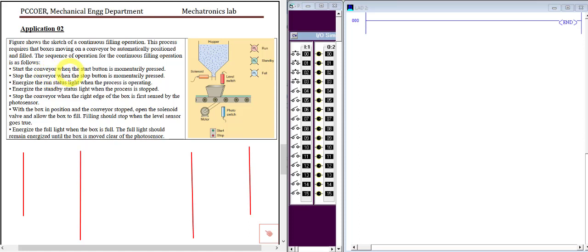Start the conveyor when start push button is momentarily pressed. Even though it is not mentioned as a start push button, it is mentioned as a momentary press, meaning it is pressed for a moment and then released. So ultimately you will come to know that this is the push button used to start the conveyor system. To start the process, we want a start push button. So I'll put that start push button here as an input device, and that is normally open.